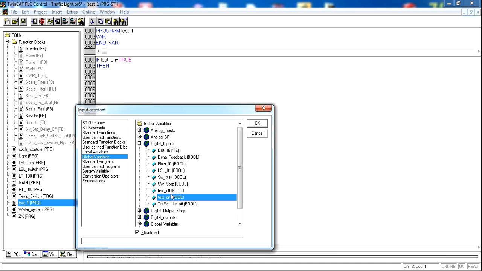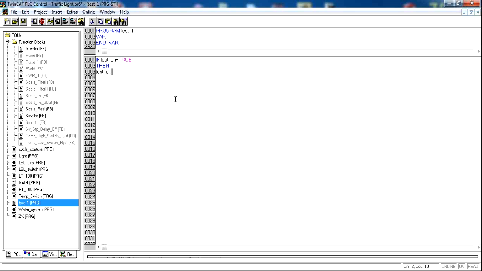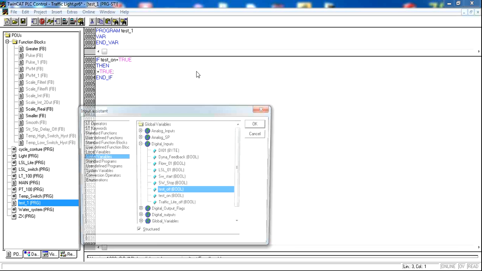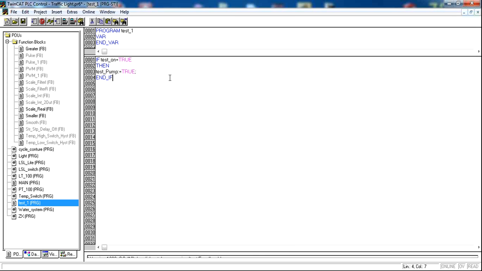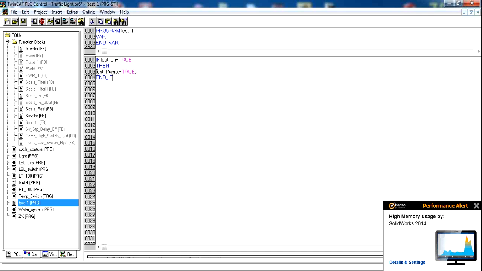F2, the test off equal to true. And if, in this case, if I press the button turn on, the pump will be, sorry, there should be an output, should be a pump. Press F2, go in the digital output, select the test pump. Okay, now if I turn on the pump, then it will be on.